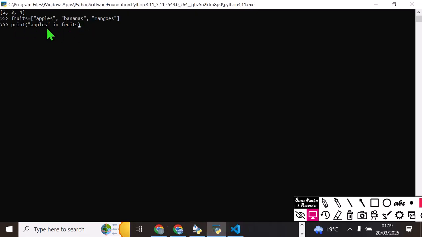So if apples is in fruits, it is going to return a boolean value of true. Let us press enter, and you see it returns true because apples are present in our sequence called fruits, in our list. Let us also try this.